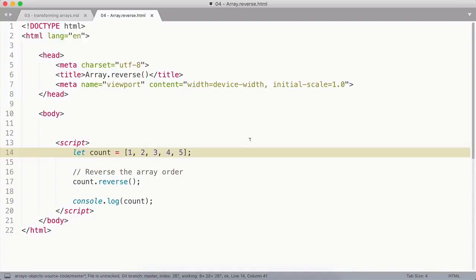Let's get into it. You can use the array reverse method to reverse the order of items in an array. This one, you just call on the array you want to reverse. It doesn't accept any arguments or anything. So here I have an array of numbers, 1, 2, 3, 4, 5. And if I call array reverse on them, it will reverse the order of the items in this array. So count will now have 5, 4, 3, 2, 1 as its value.